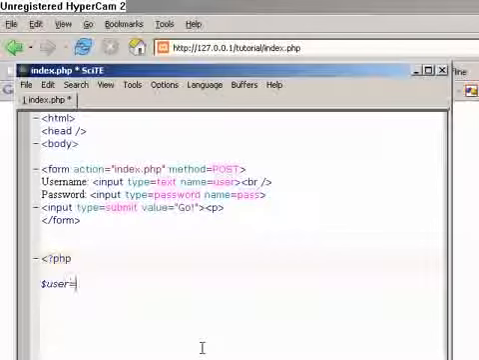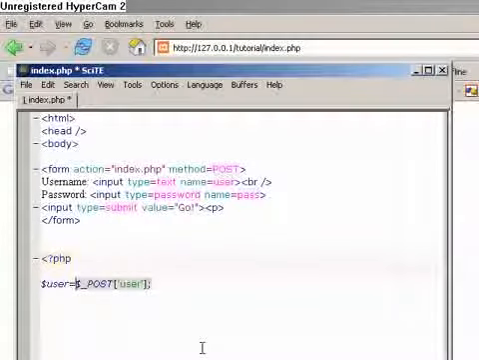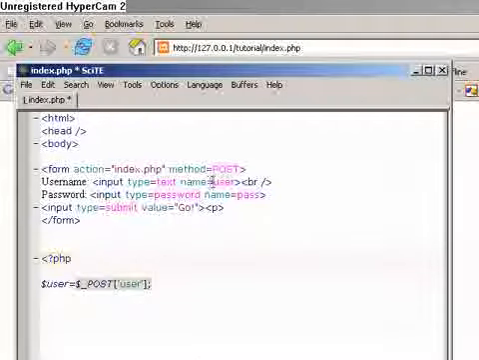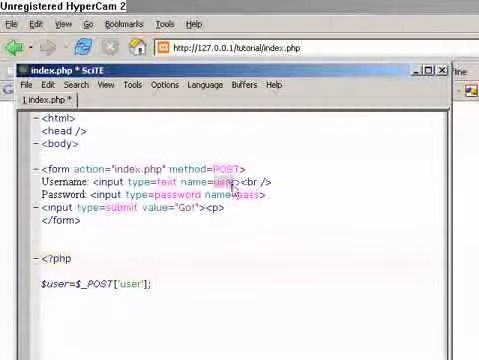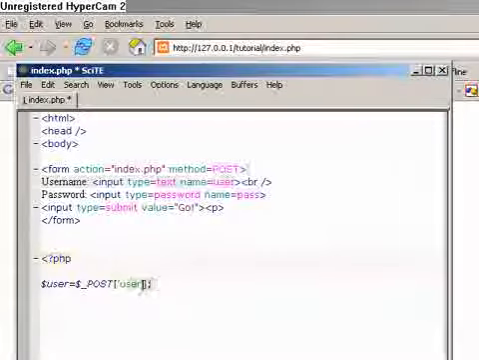So in this case, user will become post. This bit's important. Post user. This variable right here is the variable used; basically this equals this. So any data entered in your form when it's posted will be it right here.